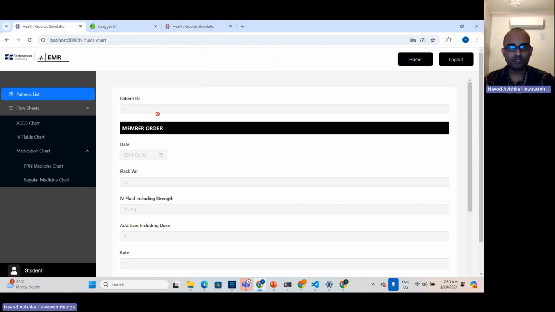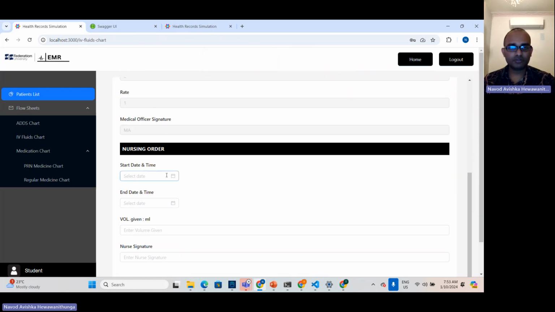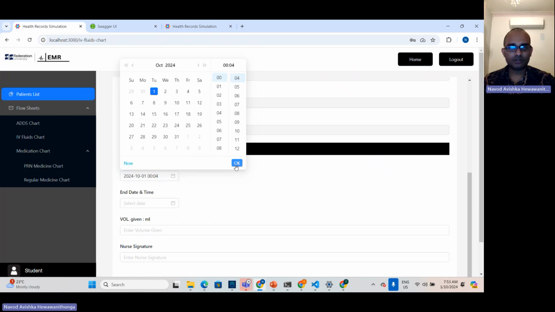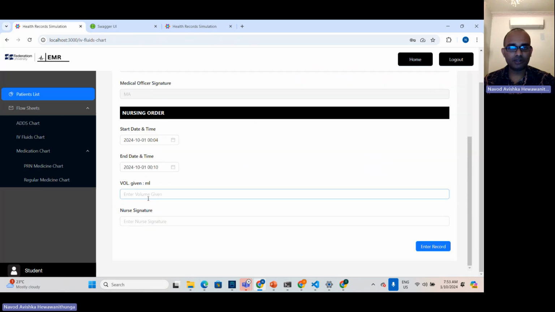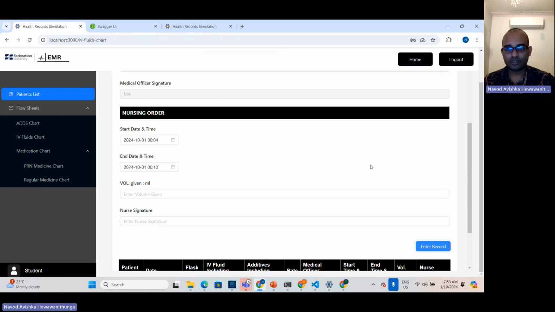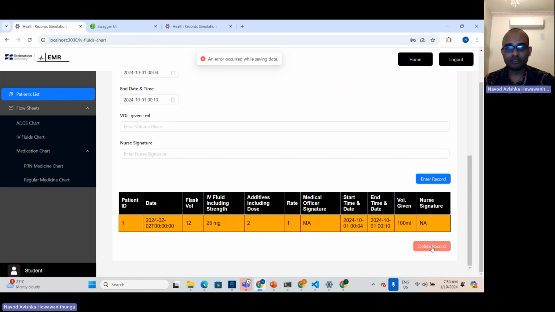And then you have the IV fluid chart. This will be given by the supervisor. And here the student can give the date and time of the start and end, and then the signature, and they can enter the record, which after that they can delete.